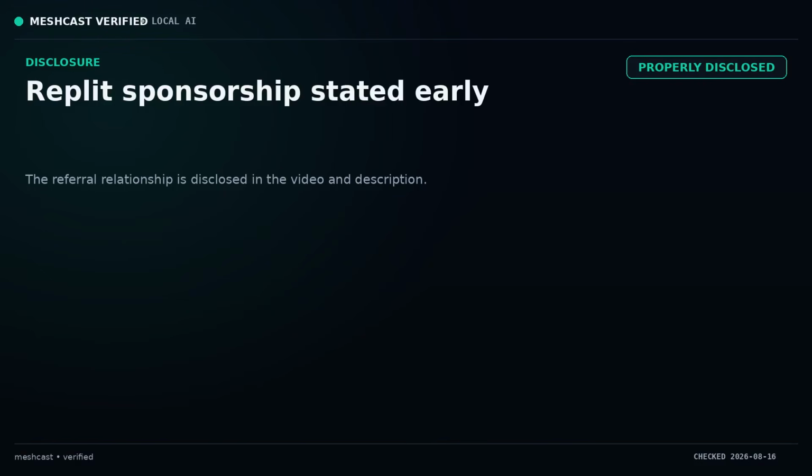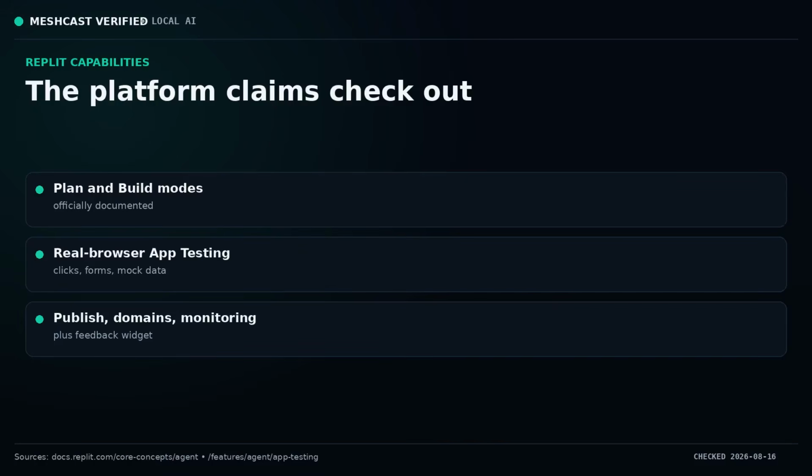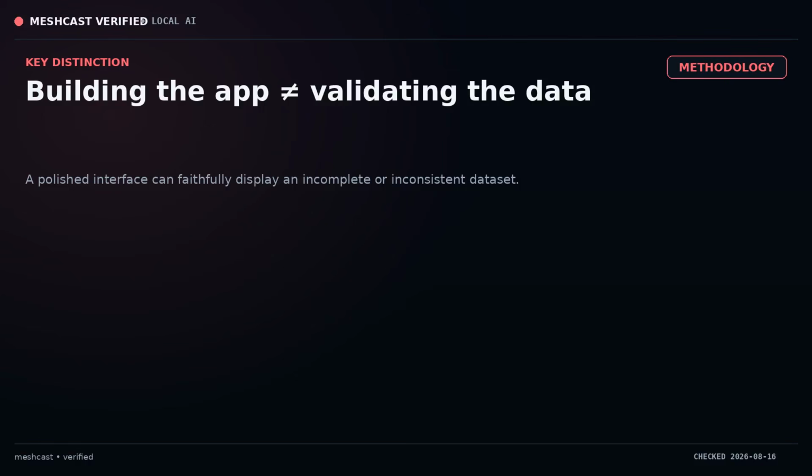And most of the Replit feature claims check out. Official documentation confirms plan mode, build mode, browser-based app testing, publishing, custom domains, analytics and monitoring, and an optional feedback widget. Current core pricing also includes monthly credits and parallel agents, although exact allowances and prices can change. So this is not a fake product demo. The agent really can scaffold an application, edit it, test it in a browser, and publish it.